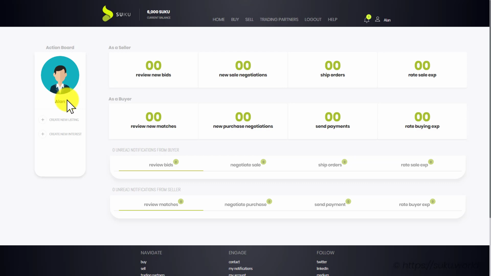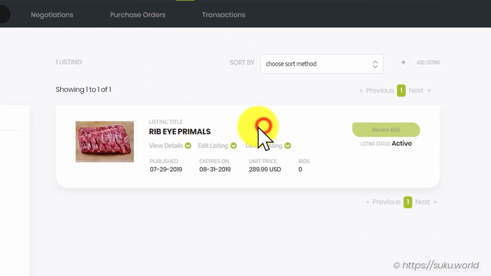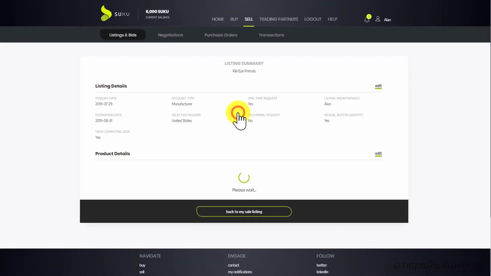In looking at the listing details, we're also going to see the track and trace, where we can trace back the animal that was processed, as well as the vaccinations that were indicated as applied or given to the animal. Let's go ahead and look at that example now. So here we can see the ribeye primals listing. We're going to go ahead and click on details.